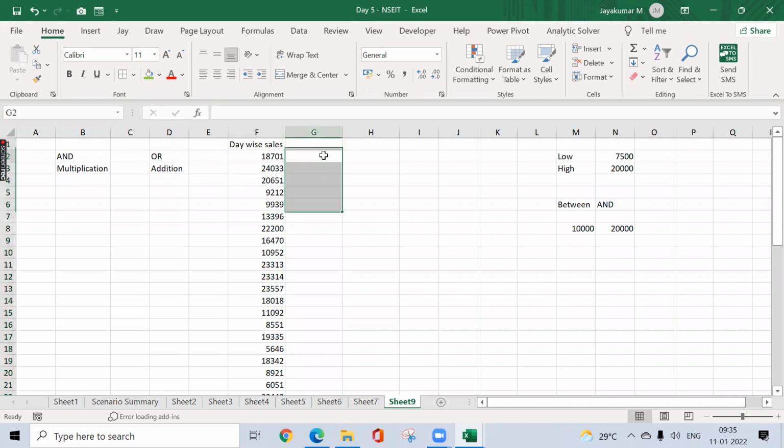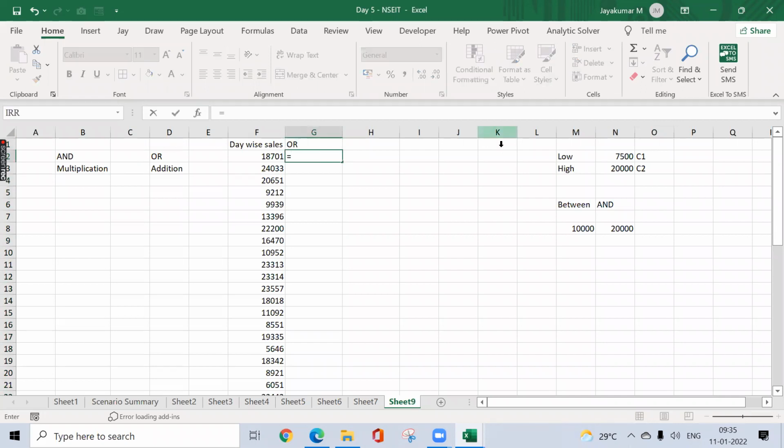Okay, now let's see. I want to track my first condition, less than 7,500, and my second condition, greater than 20,000. So I want to use the OR function here. Equal to OR, open bracket. It takes an infinite number of arguments, which means any number of cells can be selected. There is no restriction at all. You can check multiple conditions at a time. This is the advantage of using the OR function.